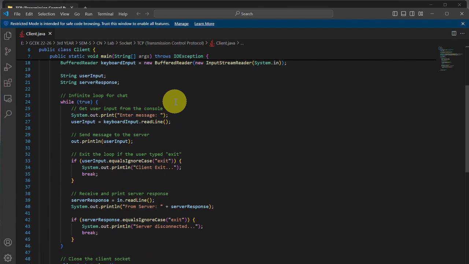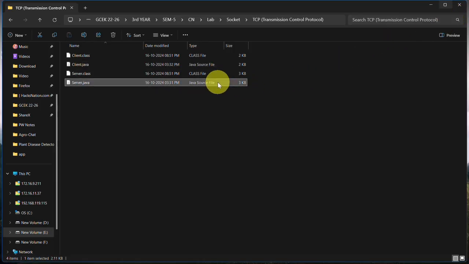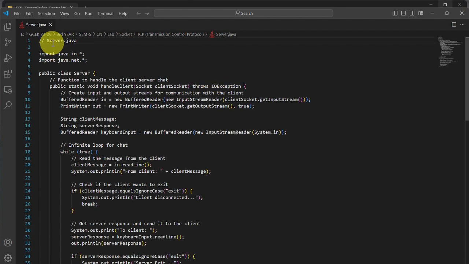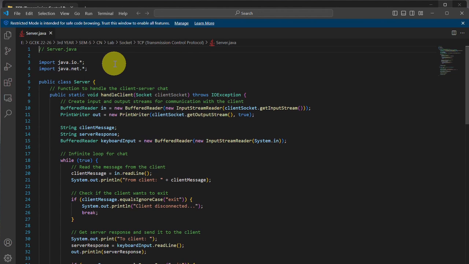Now we see the server.java file code. This is the server.java file code.